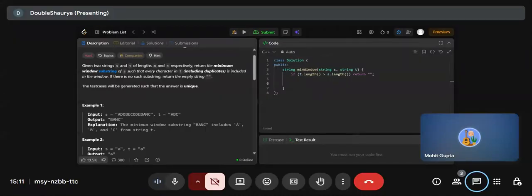Right now the program complexity will be M plus N, because we are processing the string T first as pre-processing, storing the frequency count in a map, and then we are iterating on S, so the total time complexity is M plus N. I hope the approach is clear, right? Yeah, the approach is pretty clear. Yes, I'll try it also.